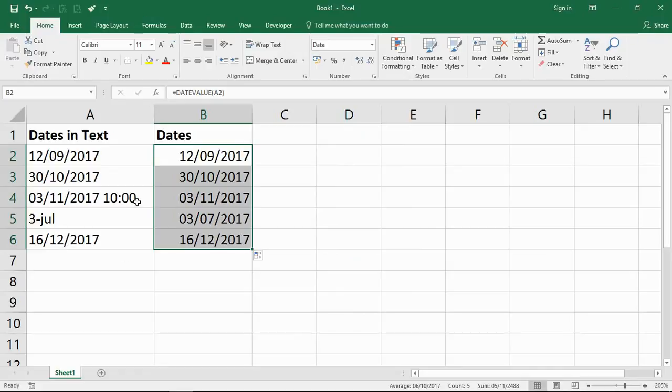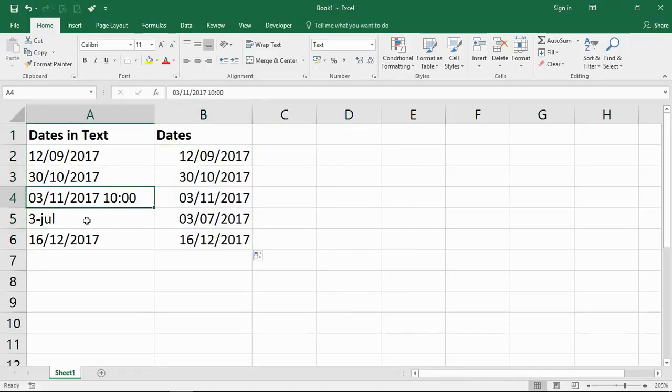I wanted to do a demonstration here where you can see that A4 has also got the time in it, 10 o'clock as well. That's not bothered the DATEVALUE function. It can quite happily do its job, although it has ignored the time. The time is now gone. The DATEVALUE function won't care for that. If you want that as well, you want a function simply called VALUE. The VALUE function would have taken the date and the time. DATEVALUE just takes the date. So you lose that bit, which if I wanted that, is good news.